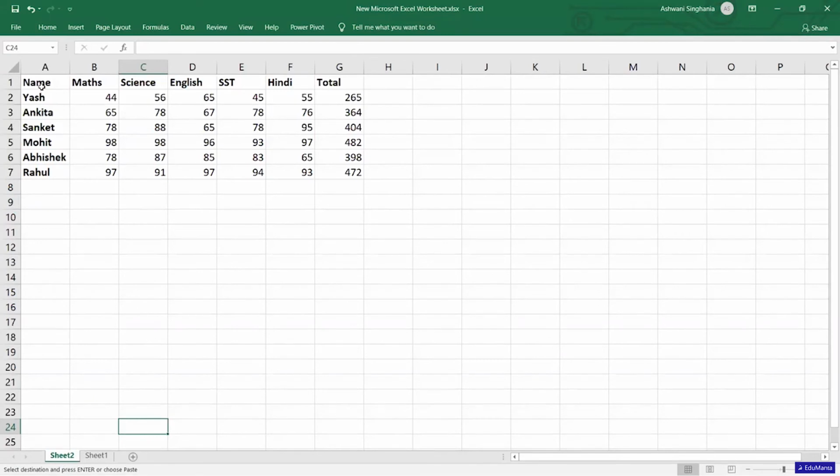In VLOOKUP, what we used to do is use the vertical reference. This was the vertical reference cells we use in VLOOKUP, whereas in HLOOKUP, we are going to use a horizontal reference, right? So let's first look at the HLOOKUP function. It's used in a similar way.